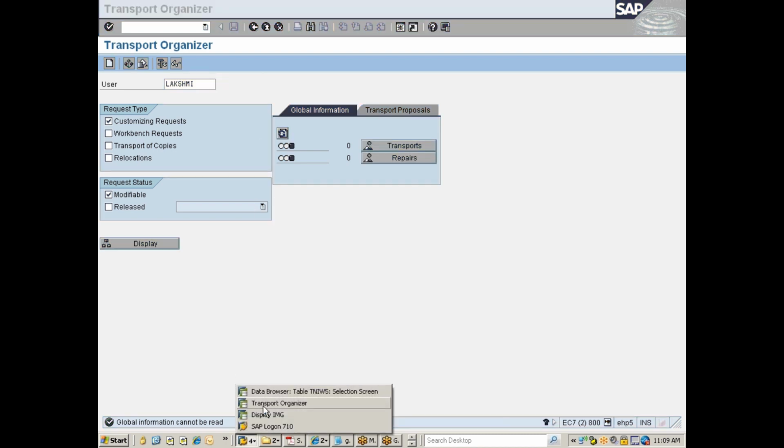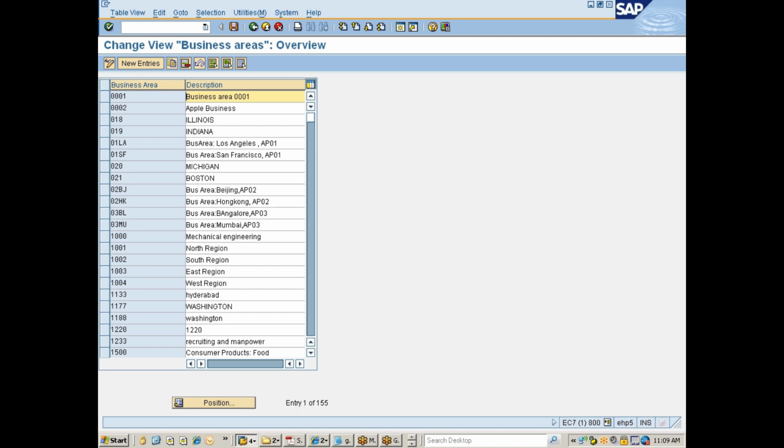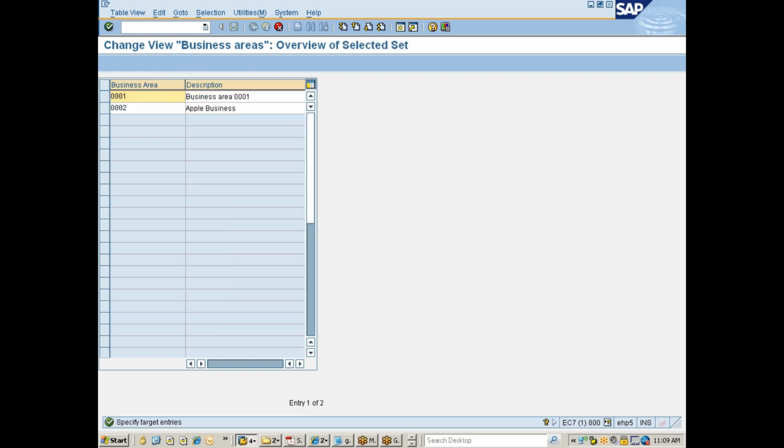Okay. So we have created the company code also. Now the next one is define business areas. So let me just quickly go and define a couple of business areas. I'll just take 0001 and 0002. I'll copy both. Just say copy as.